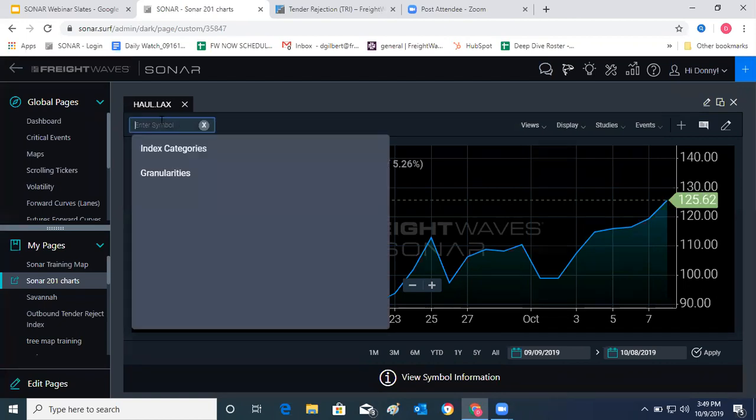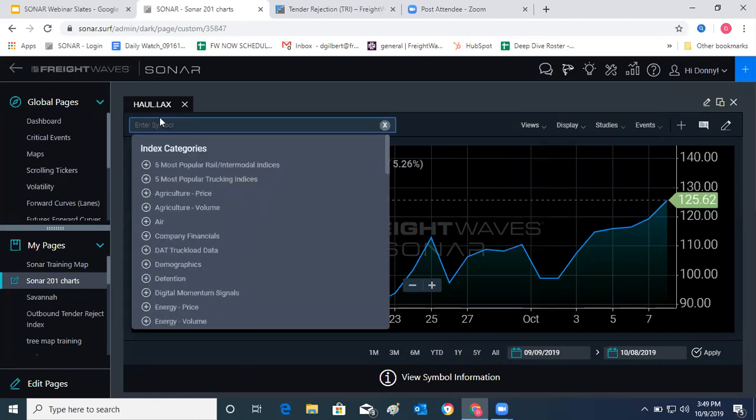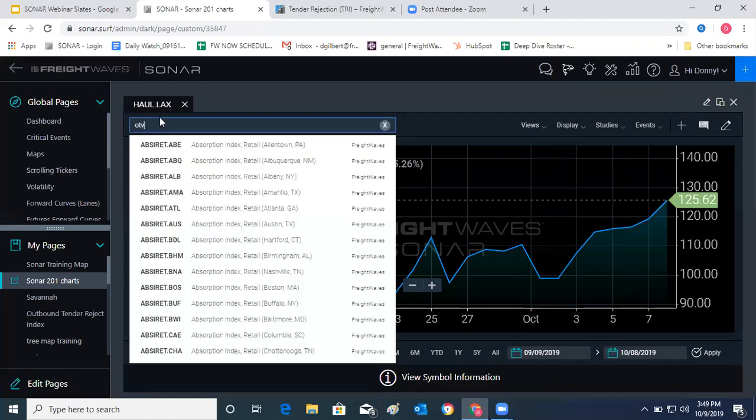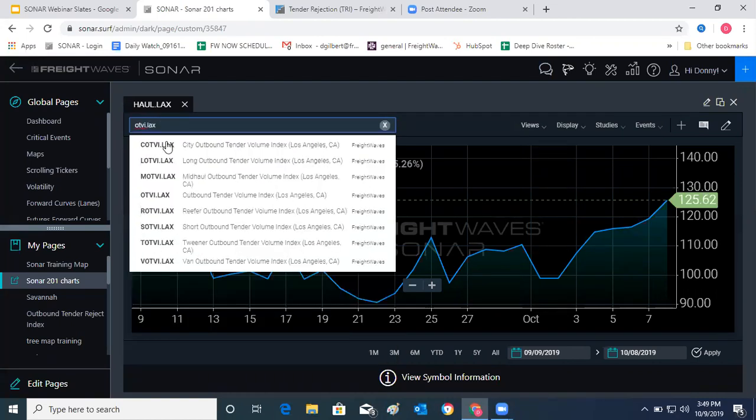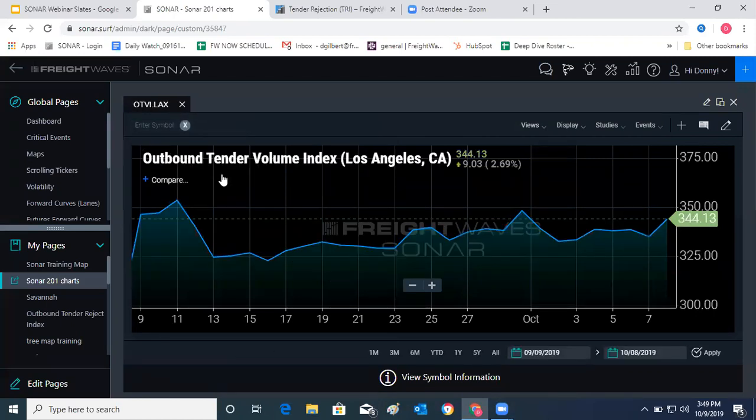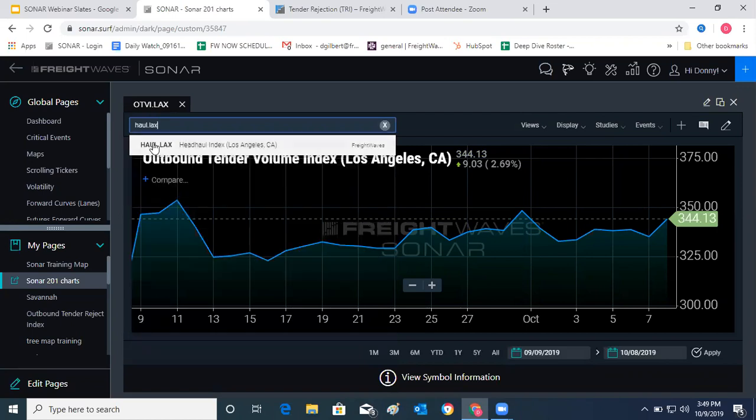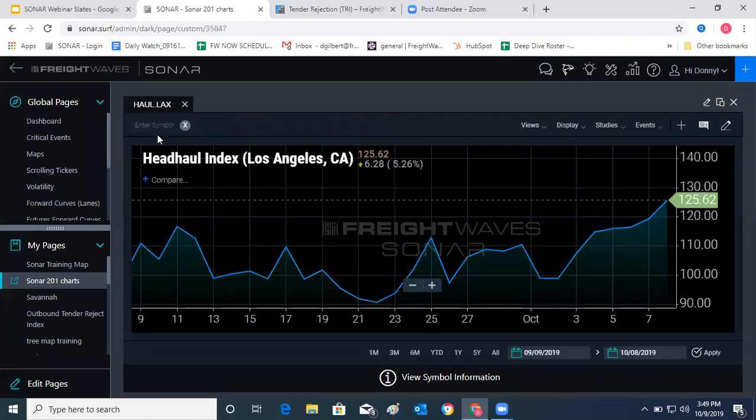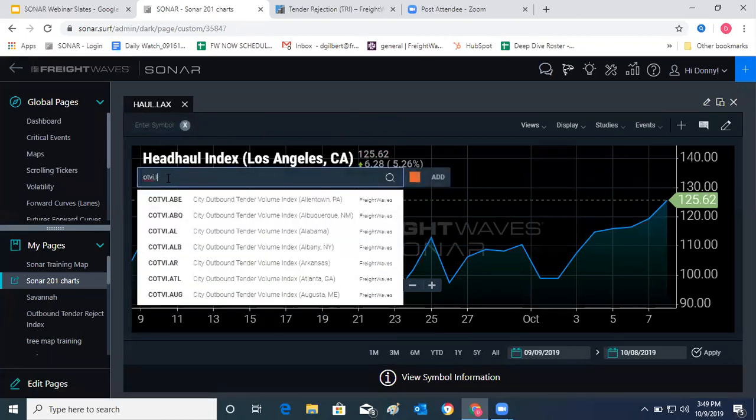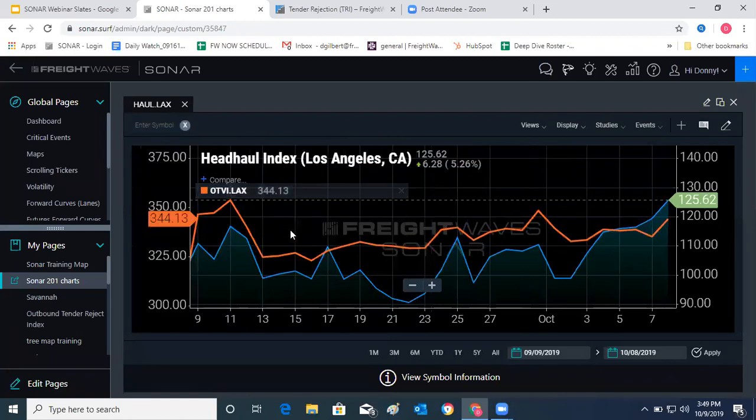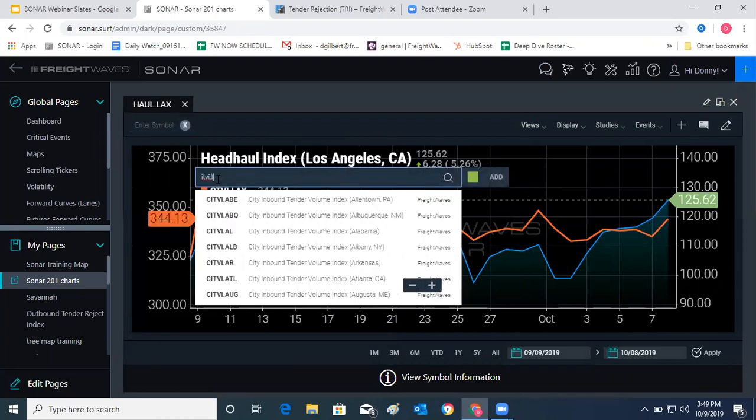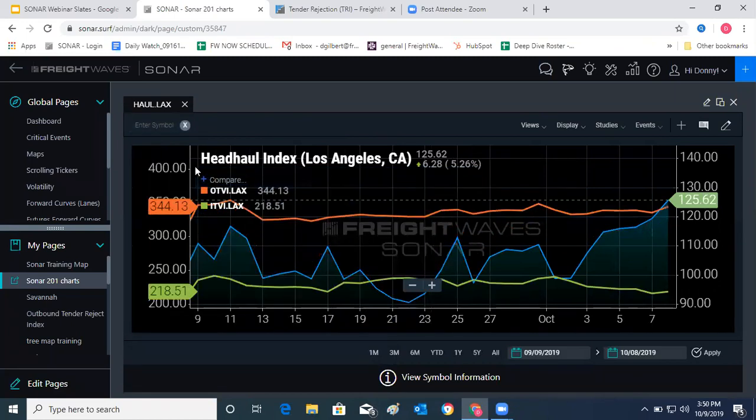Well, if we bring up the Headhaul Index on our main index, and then compare that to OTVI.LAX, I want to look at the outbound. Oh, let's type haul in. I didn't compare it, I typed in the main index. So we'll type haul.LAX in the main index here. We're going to compare this to OTVI.LAX, and that's going to be our red line. And I'm also going to compare it to ITVI.LAX.